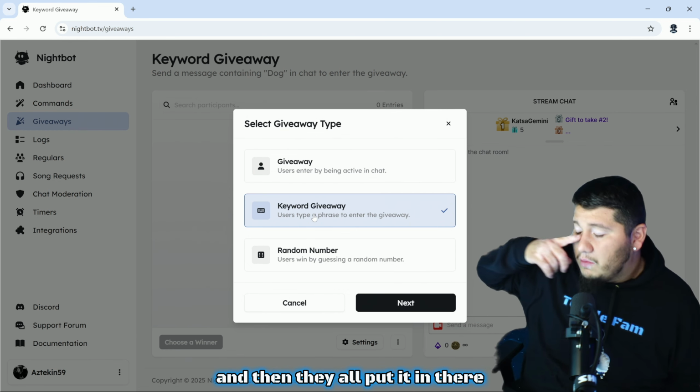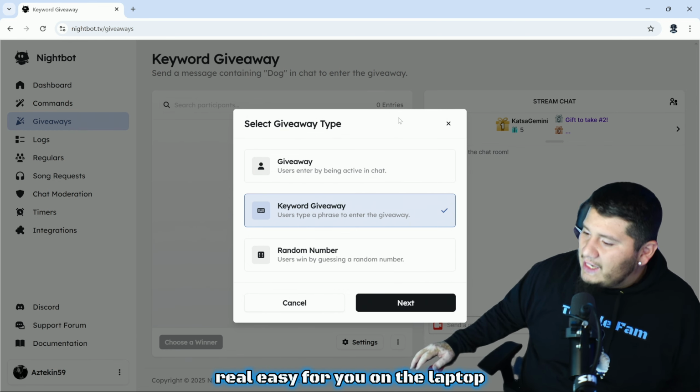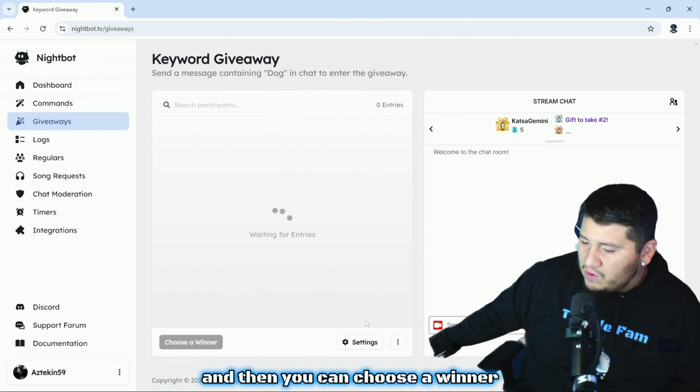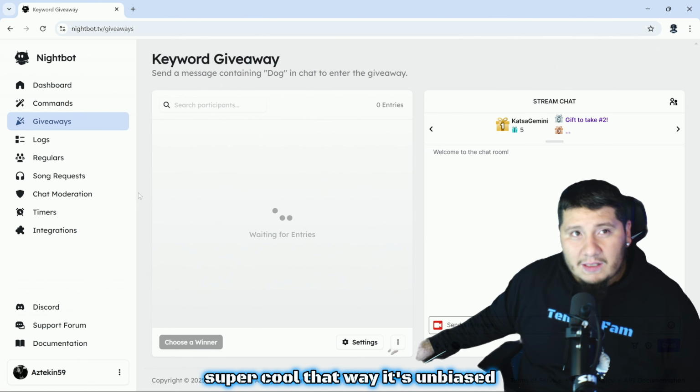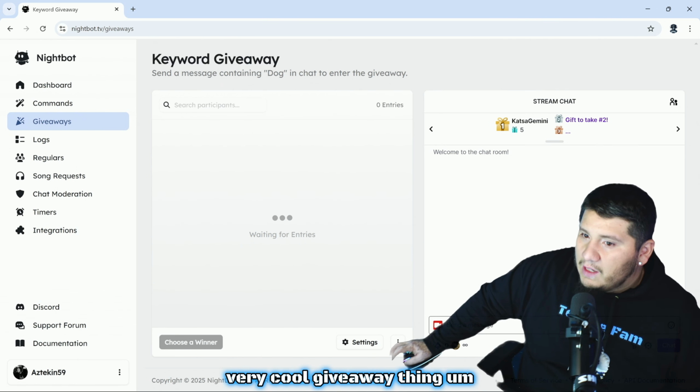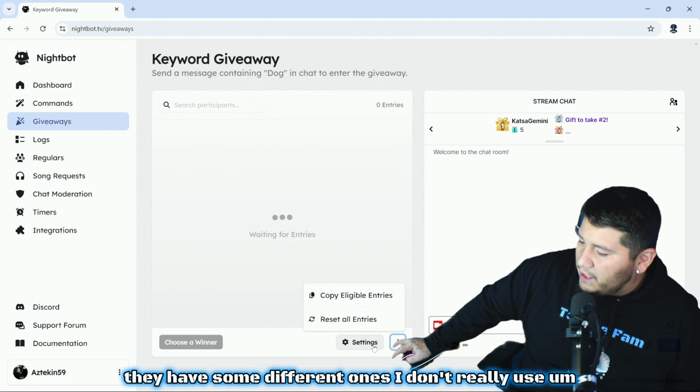Then they all put it in there, and it pops up over here real easy for you. On the left, it shows who's entered and who's not, and then you can choose a winner. Super cool. That way it's unbiased. Nobody can say, hey, you just picked who you wanted. Very cool giveaway thing. They have some different ones I don't really use. Doesn't mean they're not good.